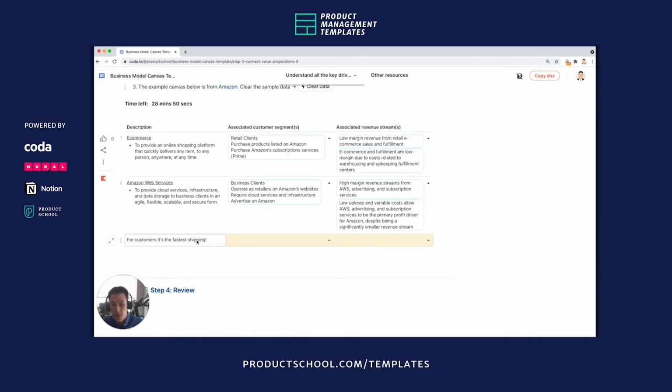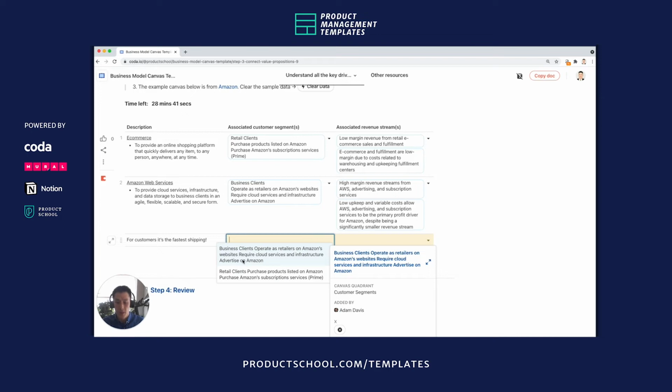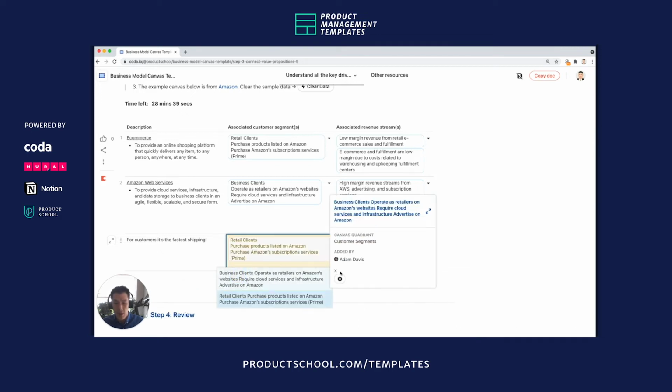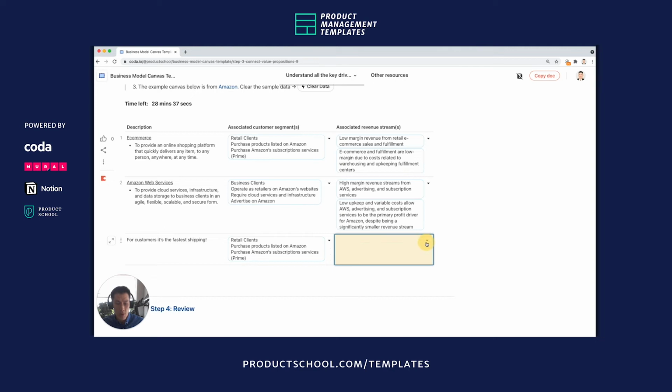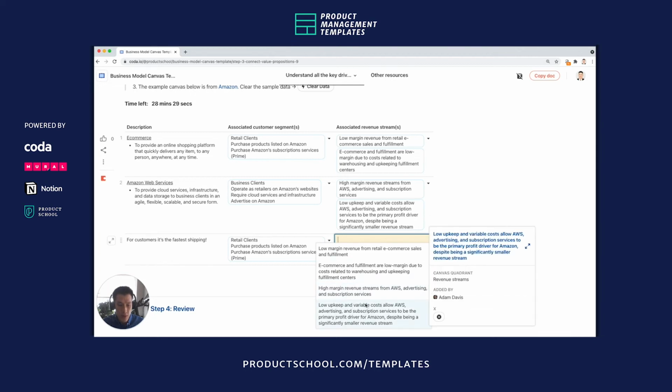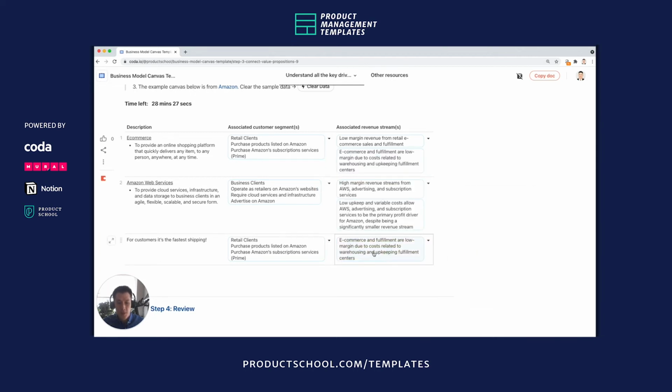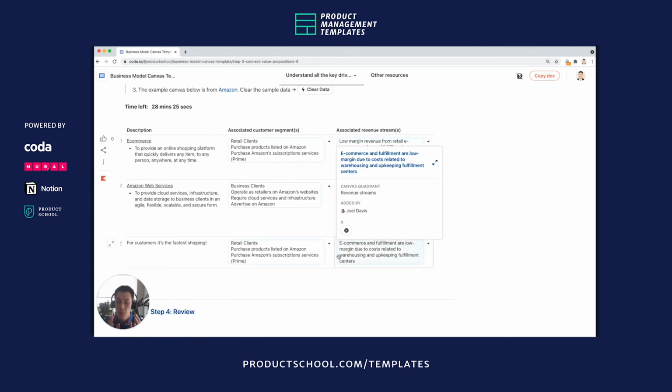So I have for customers it's the fastest shipping, the associated customer segment, and this will automatically filter down to whatever you wrote in the customer segment in the previous step. This is retail clients. And the associated revenue stream, again, this also pulls from the revenue stream quadrant in the previous page. High margin, let's say, well, this is related to AWS, let's say this is e-commerce. And now you can see how your individual value propositions for your startup is tied to a target customer and to a revenue stream, which is really the key kind of lifeblood of your business, right?